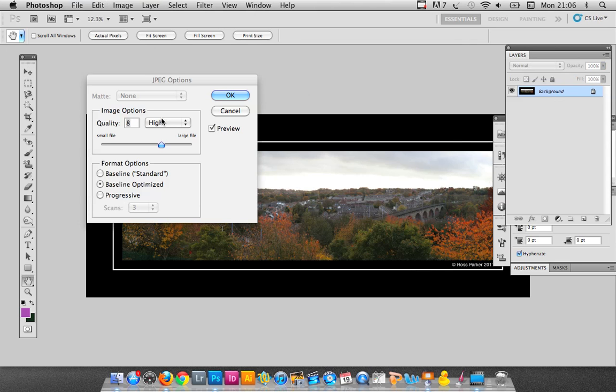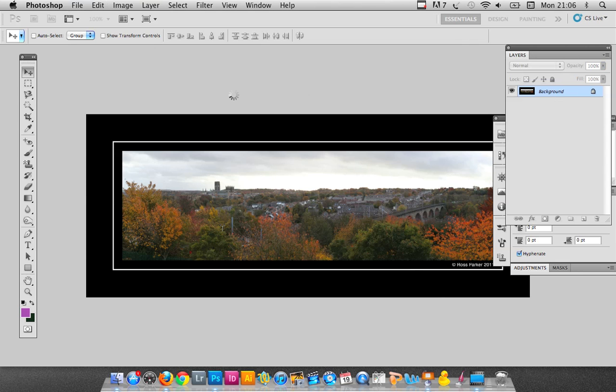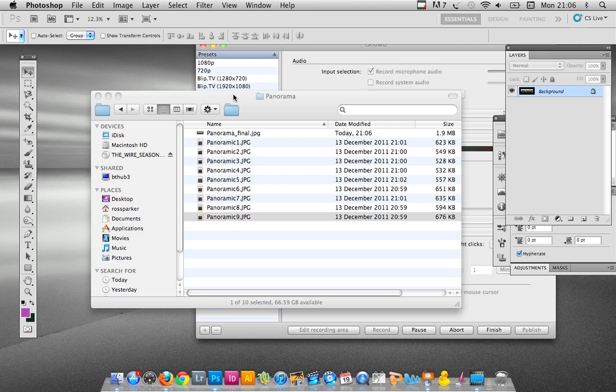Click Save. It'll bring up the JPEG options here. At the moment the quality is set to high. It's just calculating how big the file is going to be, and it's saying it's going to be 1.7 megabytes. That is absolutely fine. Click OK, and there we go.